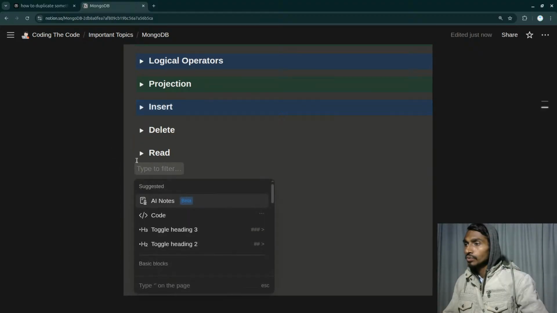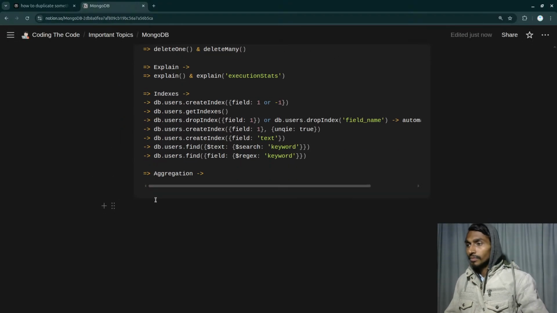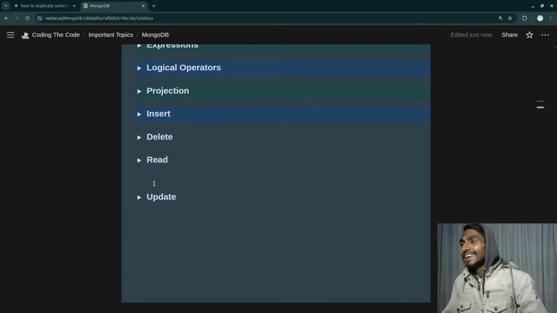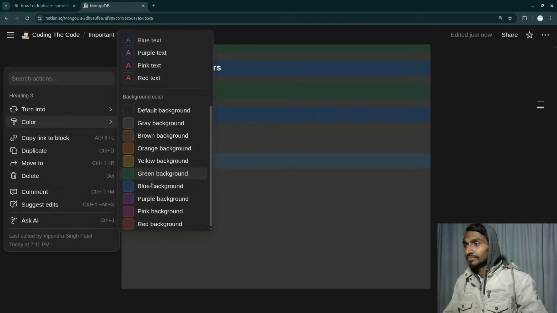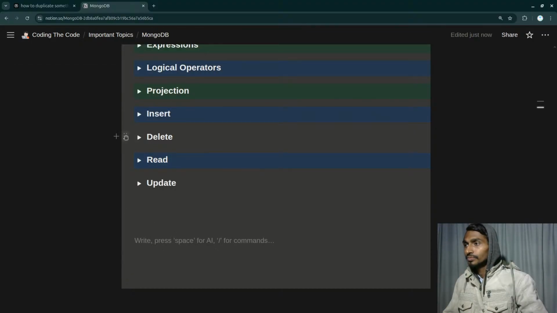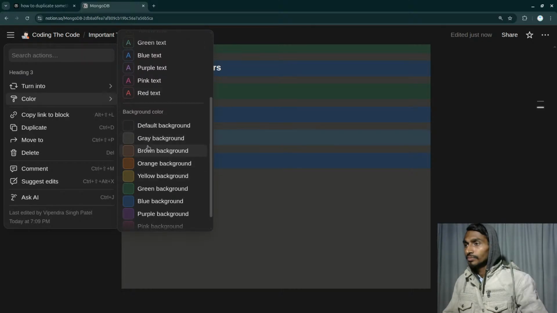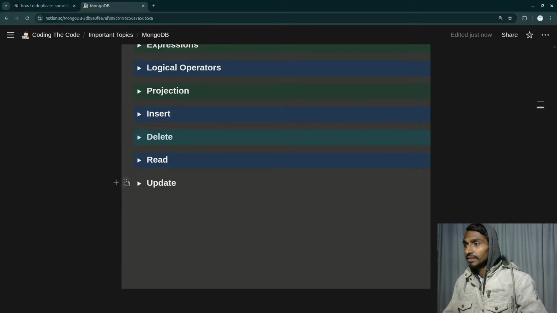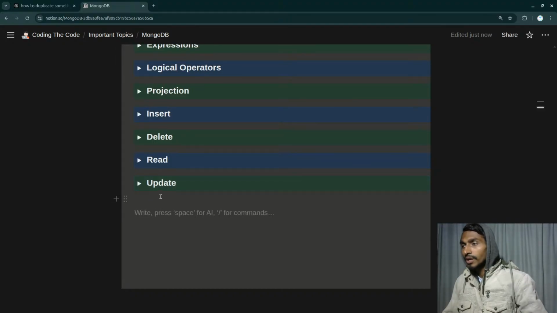Let's make it blue. Really, have I deleted that all? I just clicked and that got deleted. Blue, green. Okay, this much I've done over here.